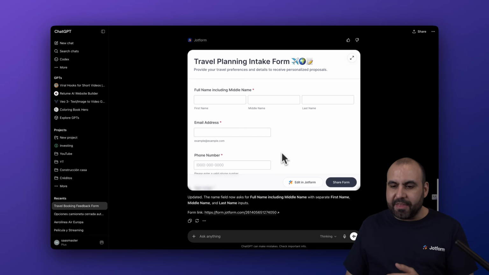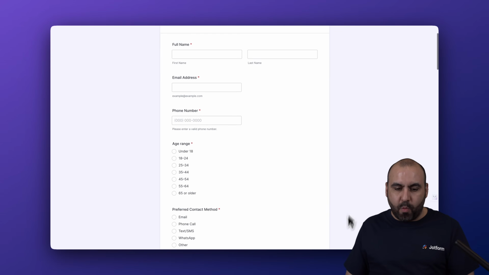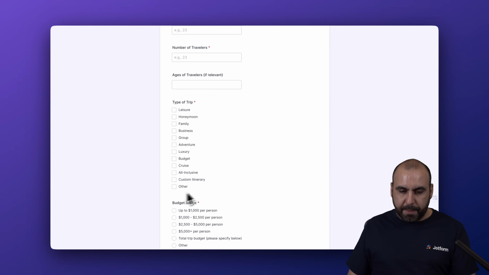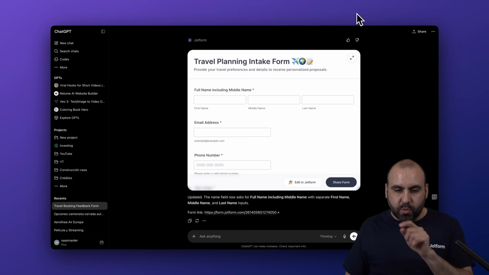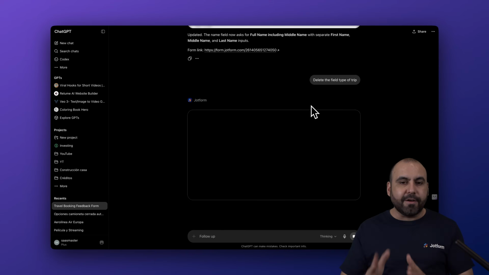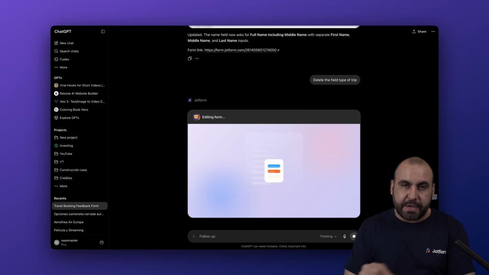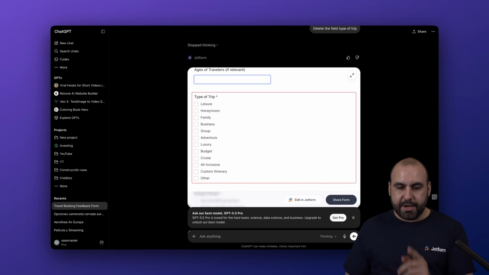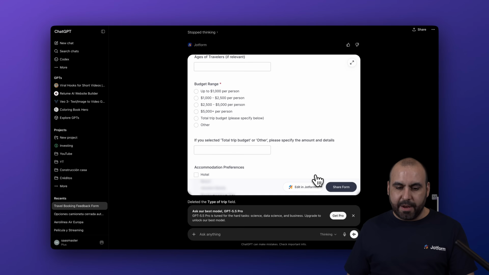So now let's just say that for the form that was just built, I want to make a modification. Maybe I don't need to know the type of trip. So let's remove that field right inside of ChatGPT. Here we go, sending this off, and I'm asking it clearly that I want to delete that specific field, okay? So let's allow this to edit the form. And here we go, the change has now been reflected and it was removed.